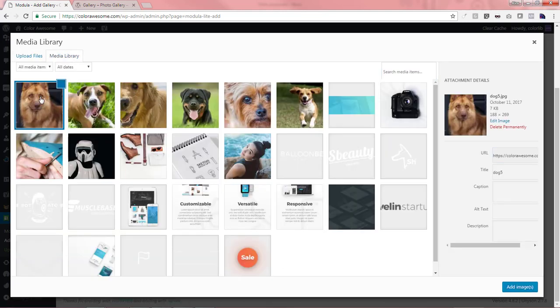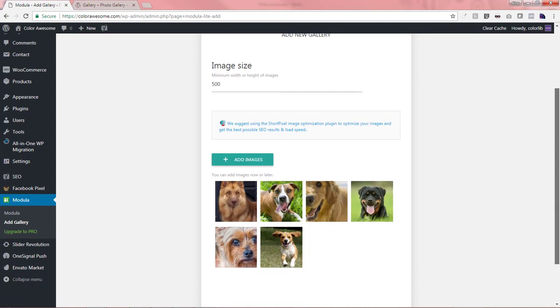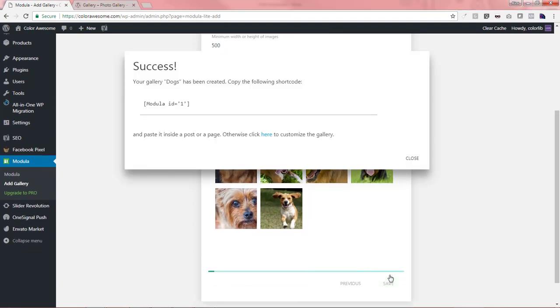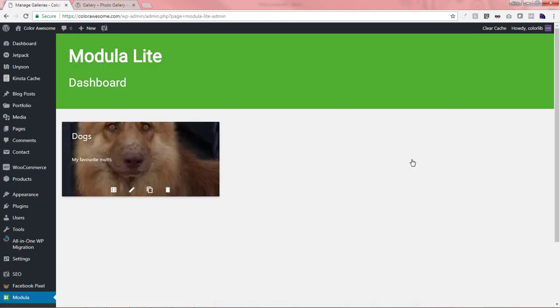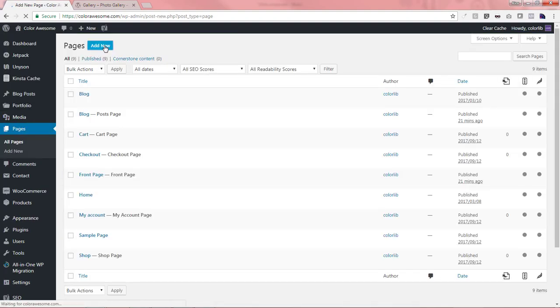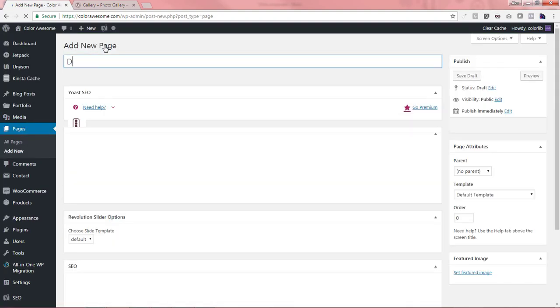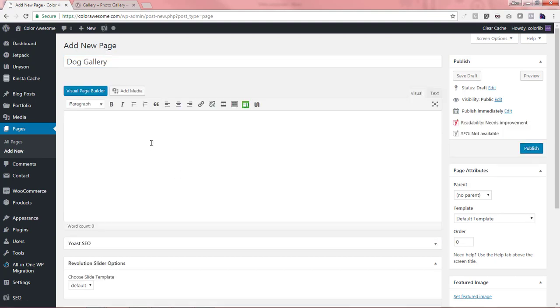I'll go ahead and select these 6 dogs that I uploaded earlier. Click Save and the plugin produces a shortcode. Copy this shortcode and create a page for the gallery. You could use a current page or post too, of course. Just paste the shortcode and publish and your gallery is live.